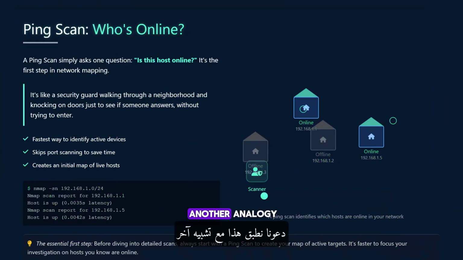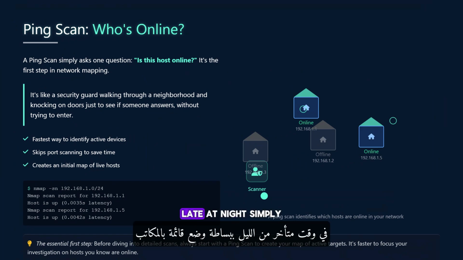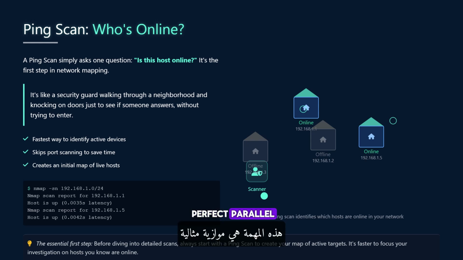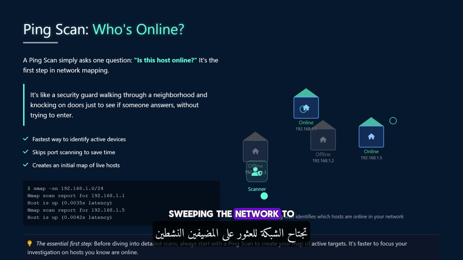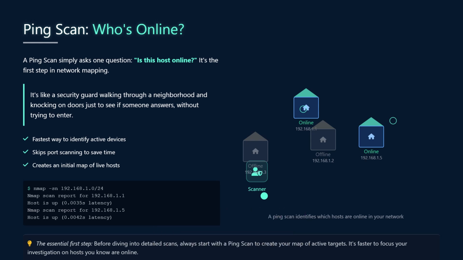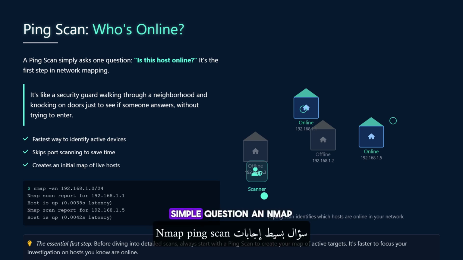Let's apply this with another analogy. A security guard walks the halls of an office building late at night, simply making a list of which offices still have their lights on. This task is a perfect parallel. The ping scan is just like that guard, sweeping the network to find which hosts are active and ignoring everything else. So, to distill it down to its core function, what is the single, simple question an Nmap ping scan answers?